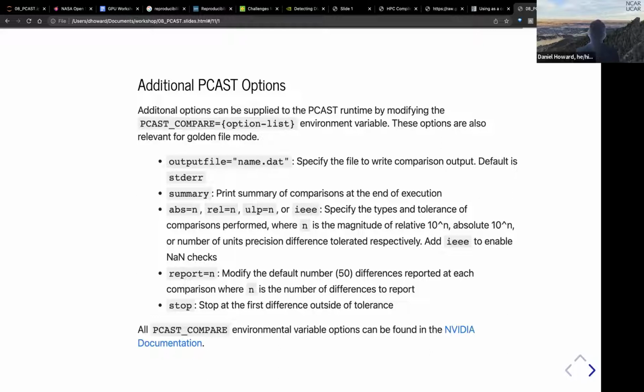So if you want to limit the amount of differences reported, you can always set report equals n to a lower number as needed. If you also just want to stop at the first difference encountered outside of the tolerance specified above, you can just add this stop variable as well. Again, the full list of environment variable options can be found in the NVIDIA documentation.